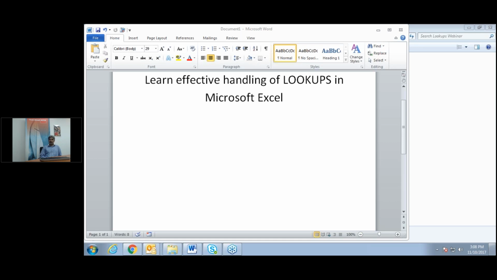Majority of the employers, when they interview their potential employees, ask one particular question on this: do you know VLOOKUP? If you know VLOOKUP, your job prospects will increase too much.